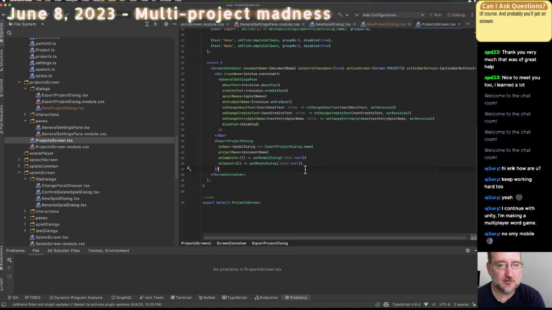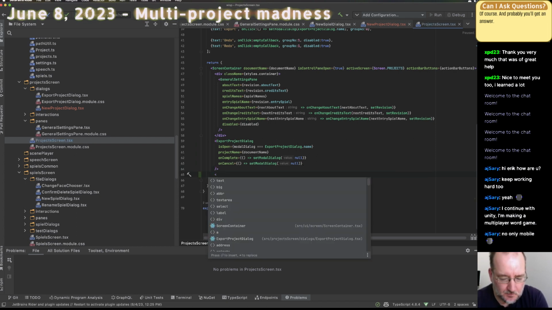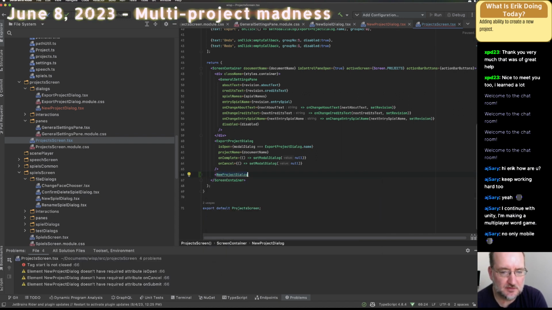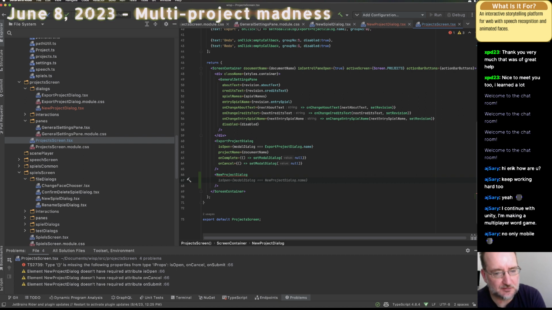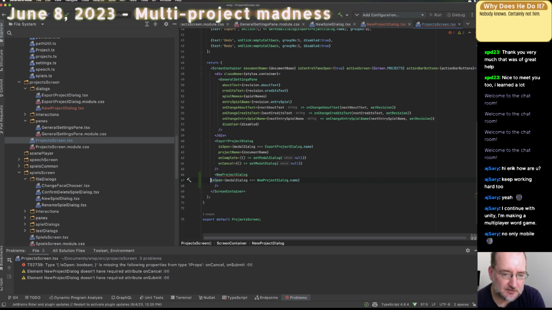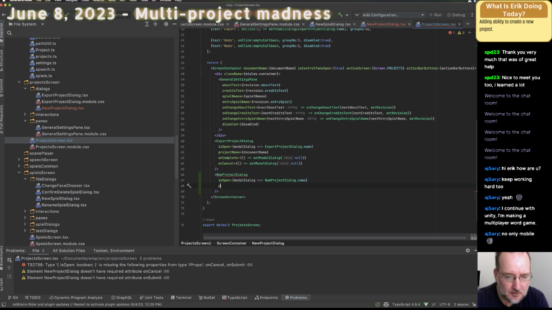Down here, we added a new dialogue, and that's a new project dialogue. This is the class that renders the project screen. The way my dialogues work is I declare them all inside of here, but they render only if a state variable is set to match the name of the dialogue. You can only have one open at a time, but if this modal dialog is set to that one, it'll be shown.